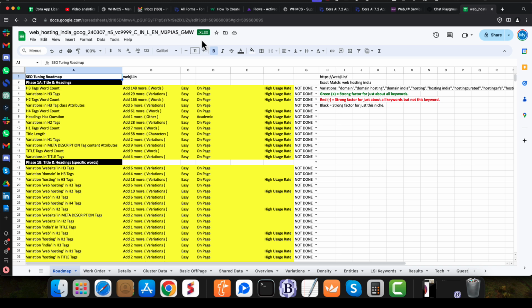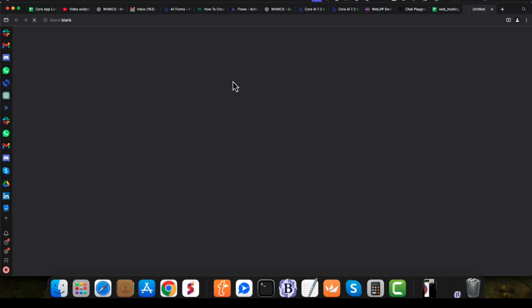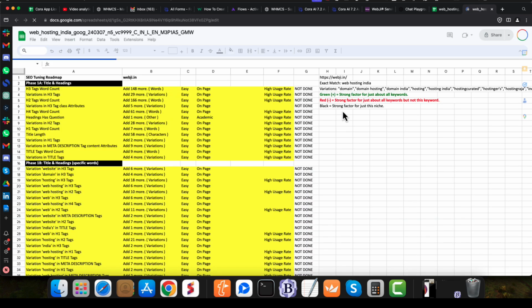Our app does not read Excel files, but it reads Google Sheets. So how do we convert it to a Google Sheet? We go to the File menu and choose Save as Google Sheet. Once we click it, a new pop-up window will come, and then we will have the Google Sheet version of the Cora report, which is required for our software to work properly.